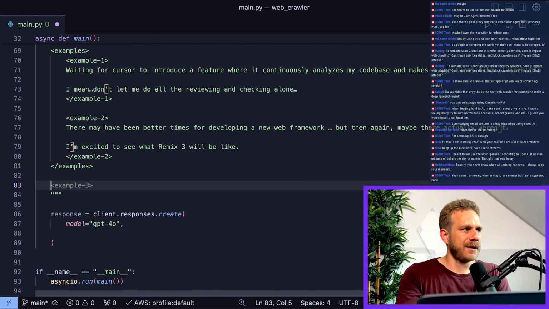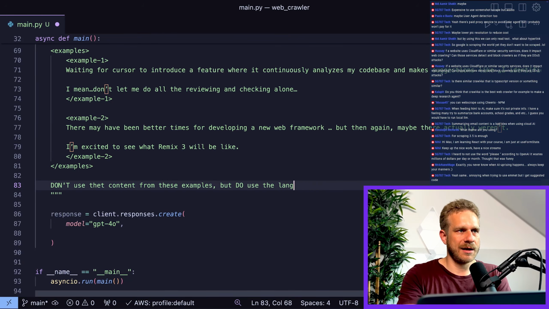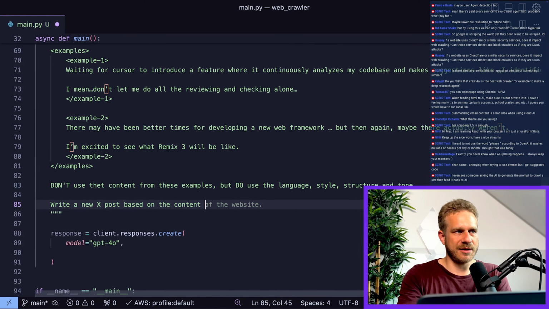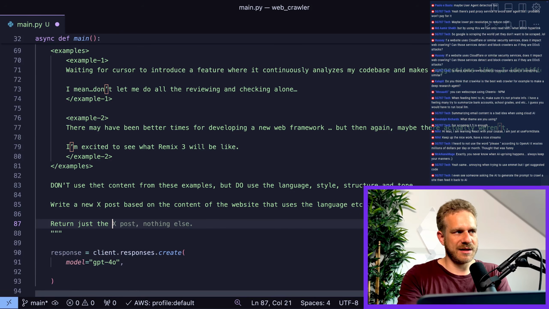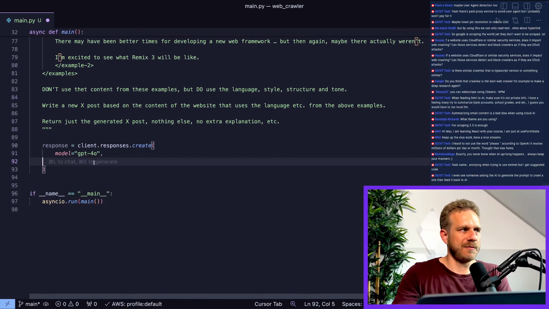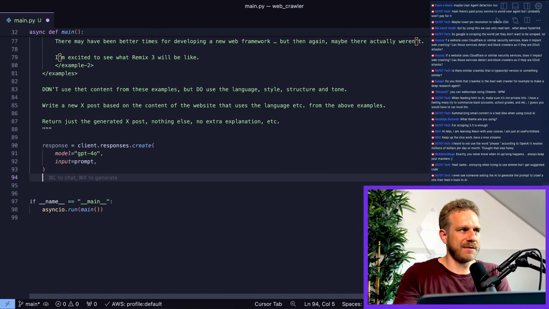And then I'll add an instruction. Don't use the content from these examples, but do use the language style, structure, and tone. Write a new X post based on the content of the website that uses the language, etc. from the above examples. Return just the generated X post, nothing else, no extra explanations, etc. Okay, so that's my prompt here. Quite a long prompt, but should hopefully do the trick. I'll set that as an input, and then we'll see what we get as an output.